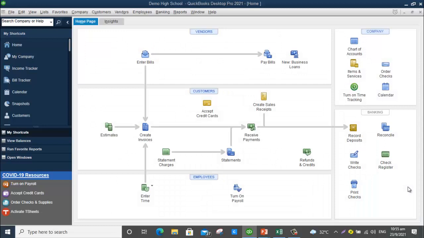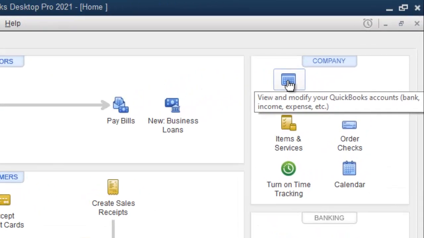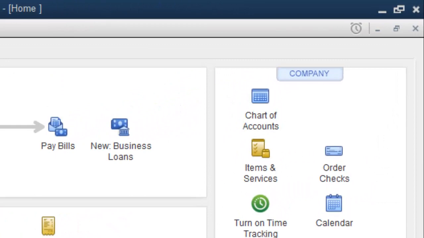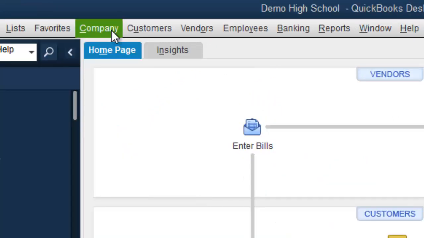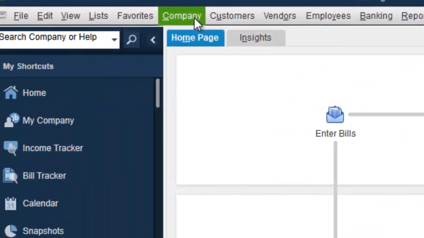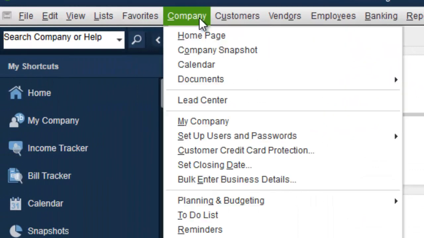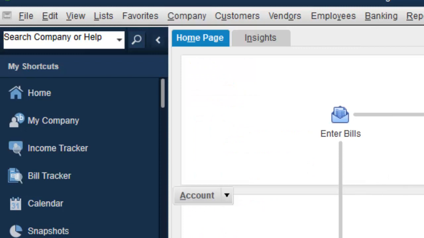So to create an account in QuickBooks, we'll go to chart of accounts. You can access it on the home screen under the company section of the home screen, or you can access it from the menu bar. You can click on company and select chart of accounts.